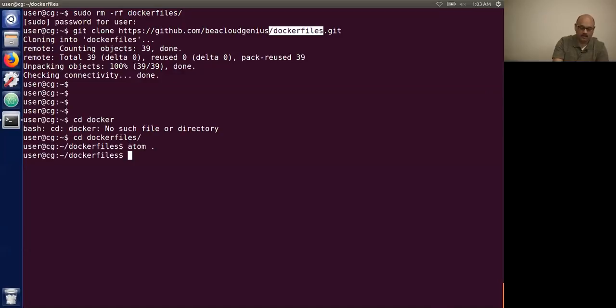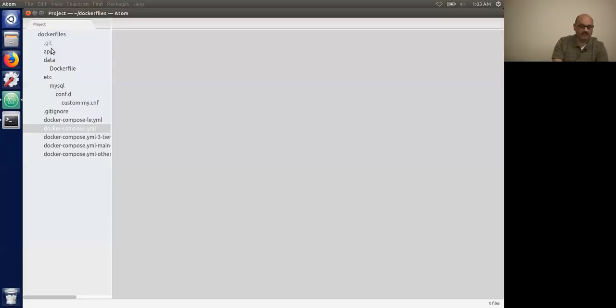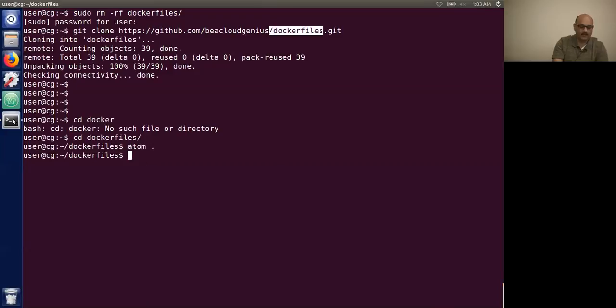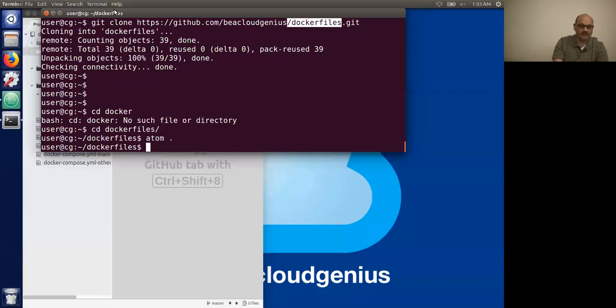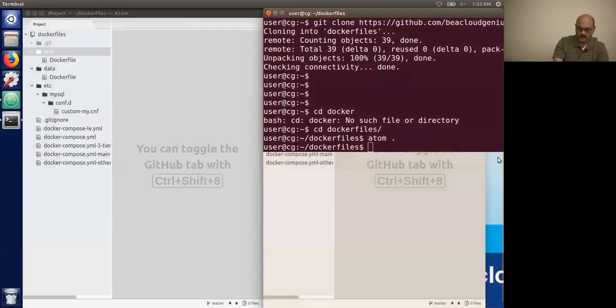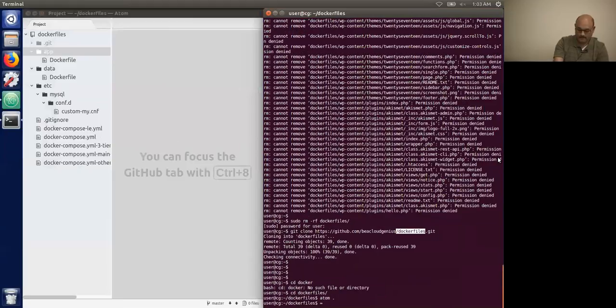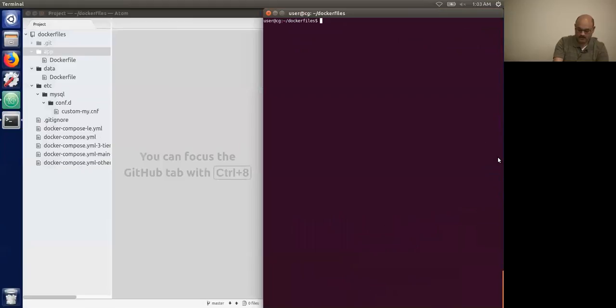Atom, open it up. So Atom will open up and I'll put this terminal on one half and Atom on the other half. So here is Atom and here is the terminal. And this way, we'll adjust the font a little bit, and tell me if the font is too small or too big. And then inspect, what do we have? Now here we have a bunch of things.